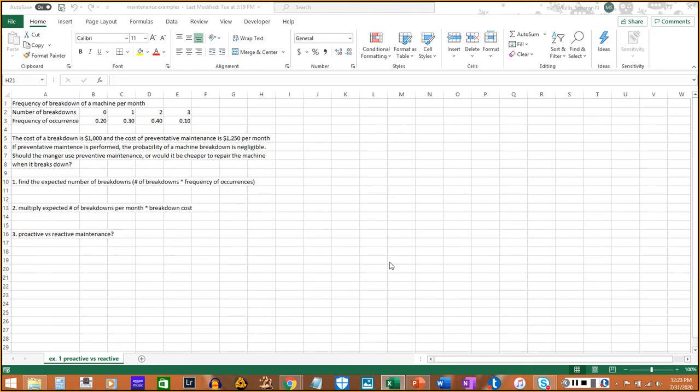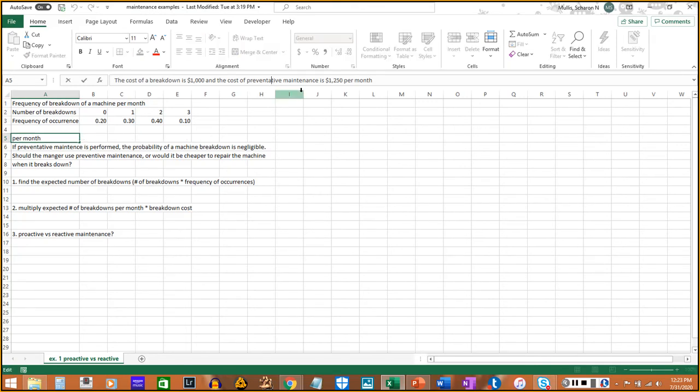All right, so for this example, we're going to try to figure out whether or not we should be proactive versus reactive when it comes to maintenance. And it says the cost of a breakdown is $1,000, and the cost of preventive maintenance, let me change that, preventive maintenance is $1,250 per month.